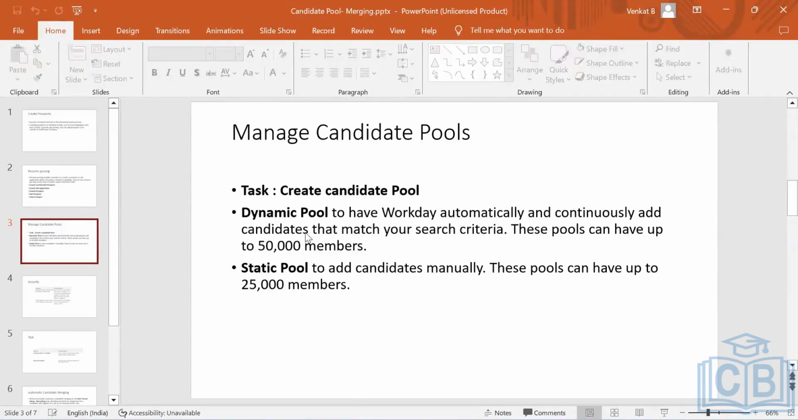We'll see how it's going to happen. We'll create some pools automatically. It will fetch the data according to the search, whatever we give. If we create that pool, those candidates will automatically populate in it. And the maximum capacity of this pool would be 50,000 members. This might be an interview question.